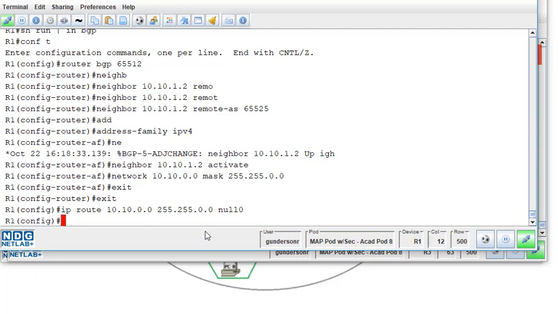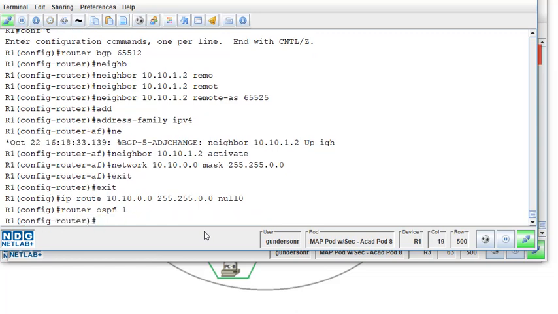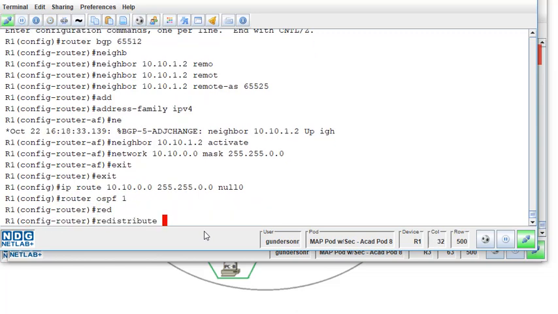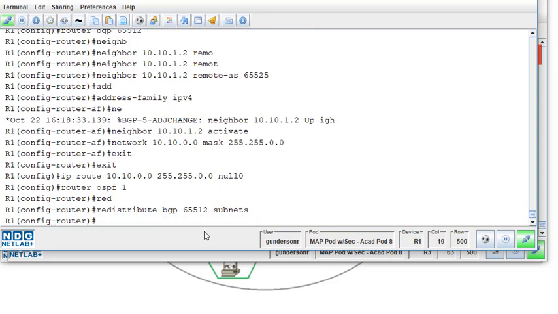So we configure the routing. Since we're on R1, let's do the one that says redistribute iBGP into OSPF on R1. So router OSPF 1, redistribute BGP 65512 subnets. Because remember, everything's subnets. We want to make sure everything gets in there. So we've done that bullet point.